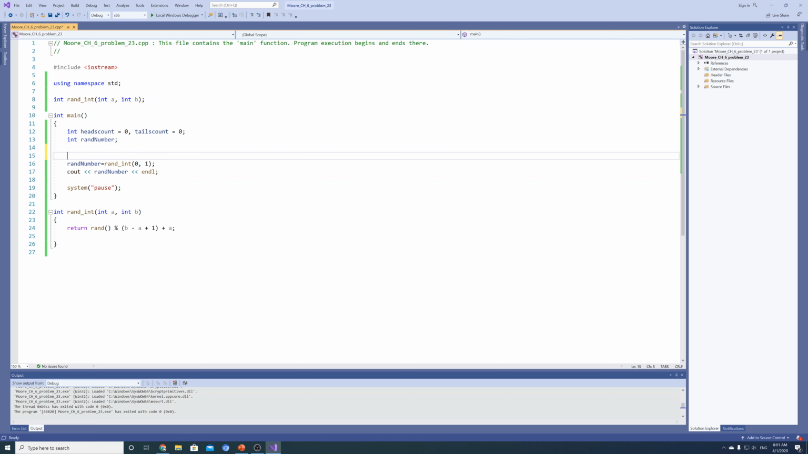Now, if I look back at the problem statement, it says the user enters the number of tosses. Okay, so I also need another variable here. I'm going to call this comma tosses. Okay, and let's do that. Let's do a cout. Enter the number of tosses.